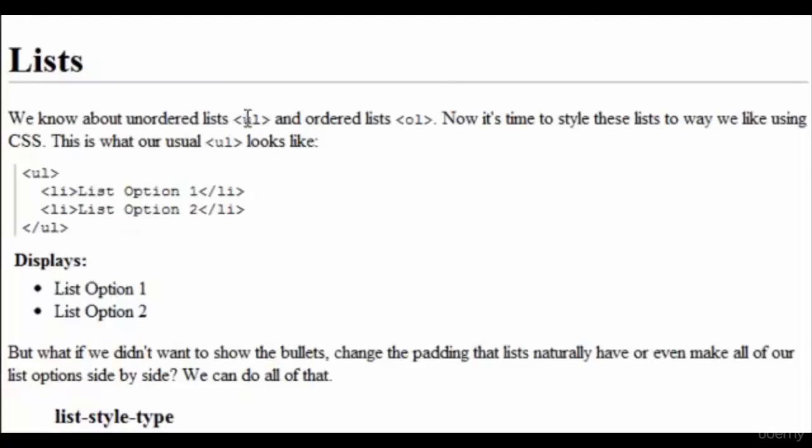Now we know an unordered list, which is UL, and we know about ordered lists, which is OL. Now it's time to style these lists the way that we like using CSS. Now this is what our usual unordered list looks like. So unordered list, list item, and then we close it. And that displays a regular list.